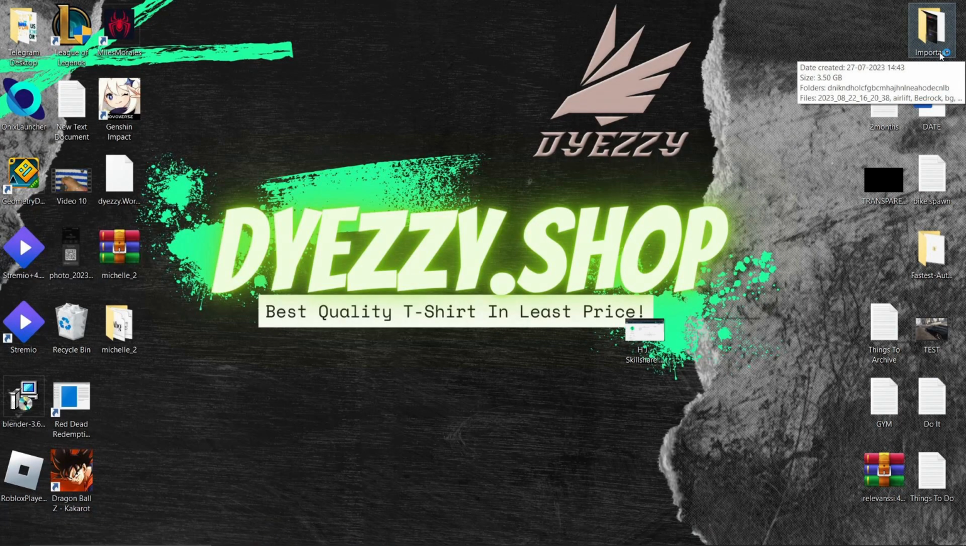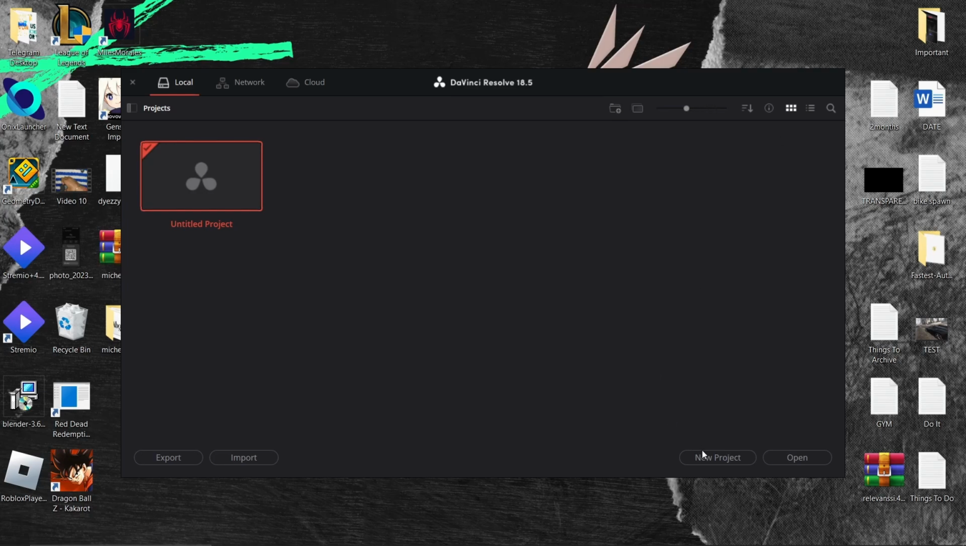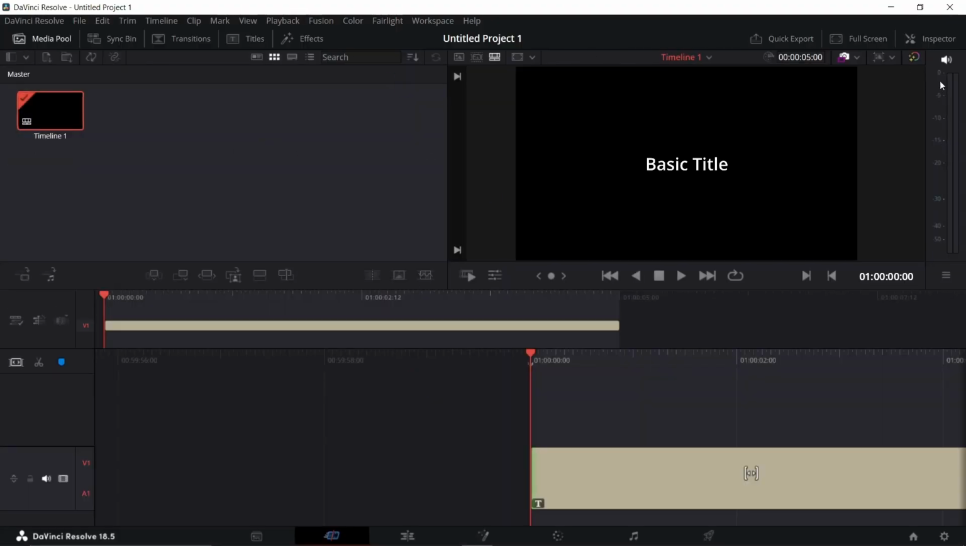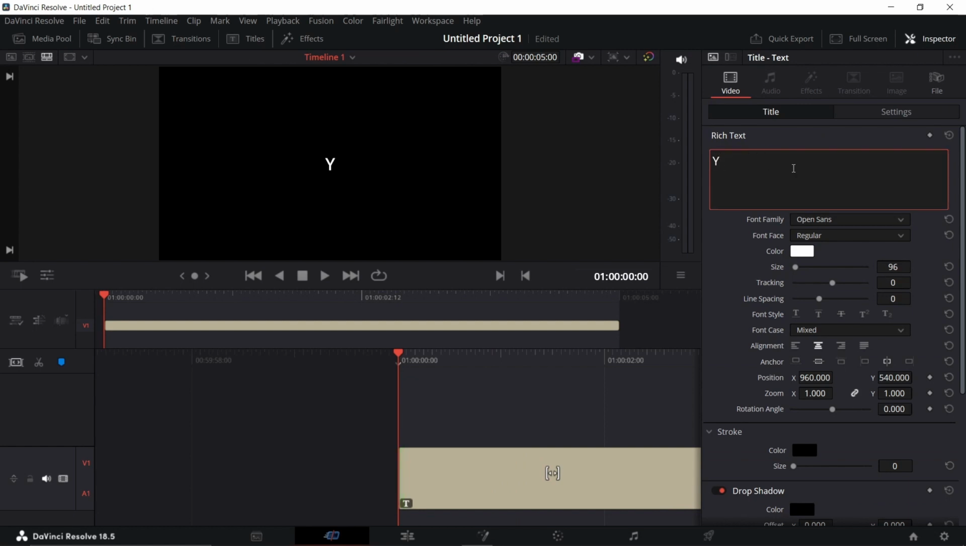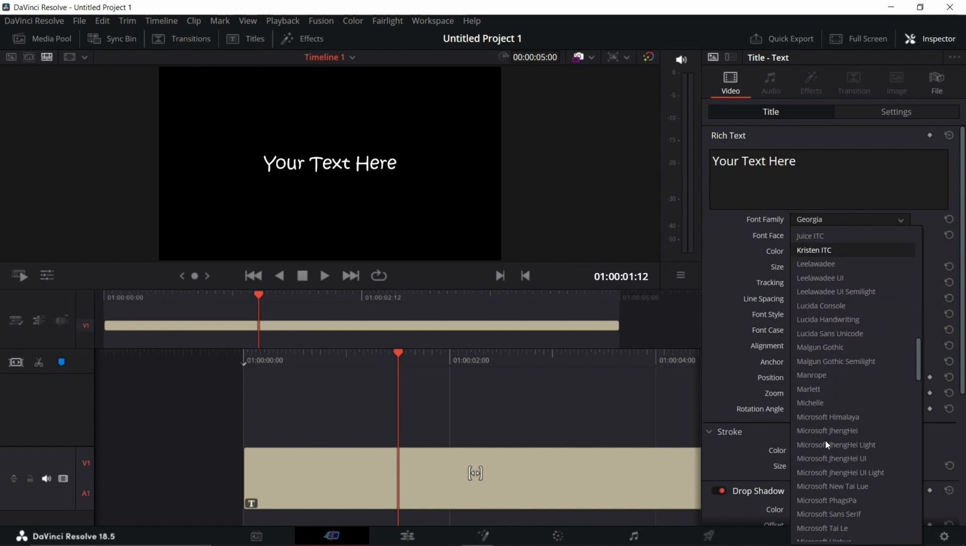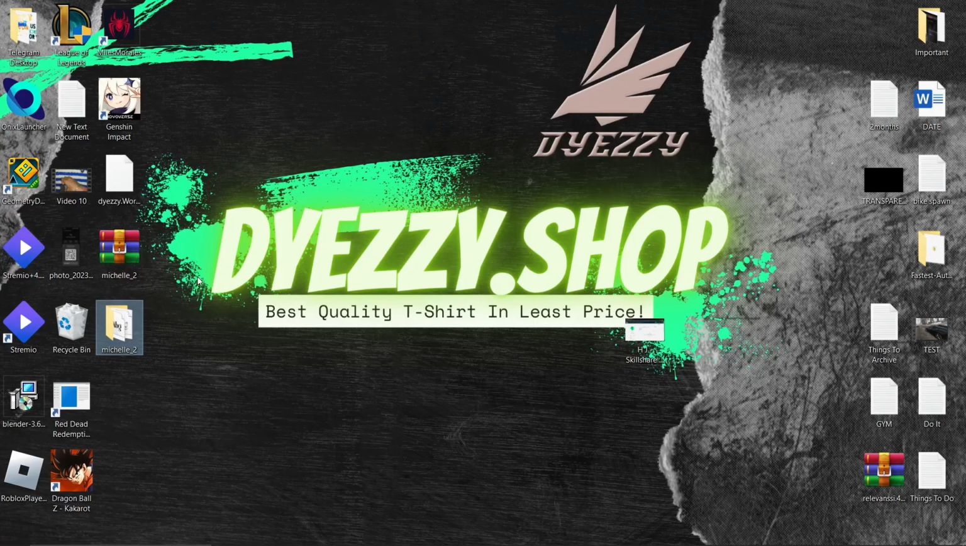Let's move to Davinci Resolve. Open the software and navigate to the text panel on the right side. Click on Font and find the newly installed font. Select it and there you go. You've successfully added a custom font to Davinci Resolve.